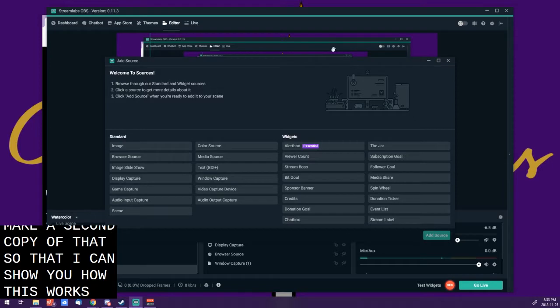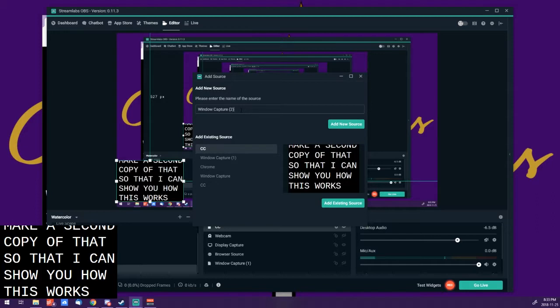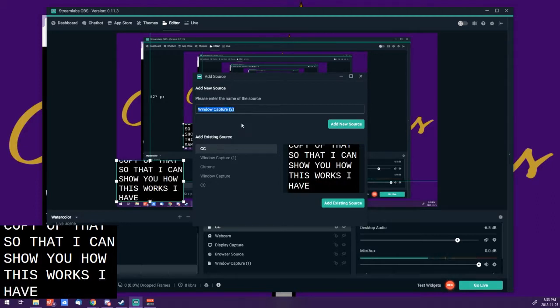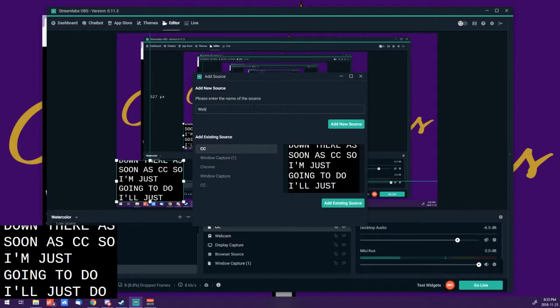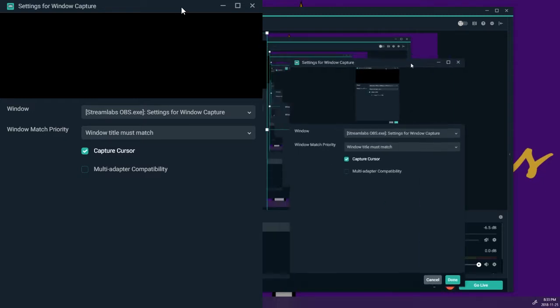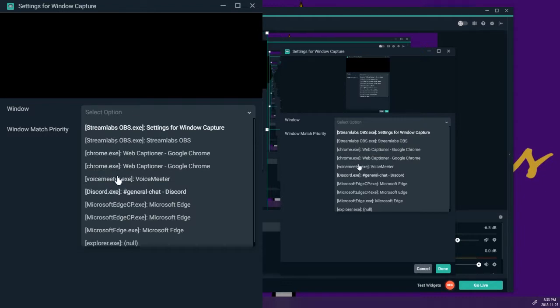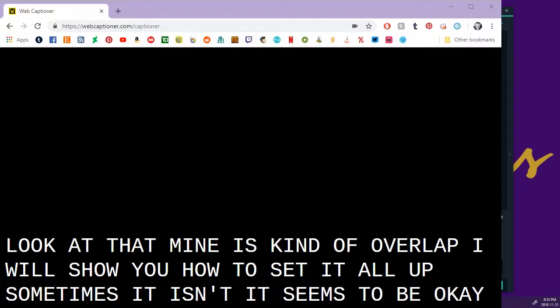So you're going to hit new source. You're going to go around, find your window capture, and you're going to go here. And it'll tell you a name. I have mine down there as CC, so I'll just do web captioner for this. And then you hit add new source, and it brings up your settings. And then from here, you're going to hit the window and you'll go down to web captioner. Going to go with this one because this is the sample one. Must match, all of this is good. I honestly recommend turning off capture cursor just so that it doesn't get all wonky.